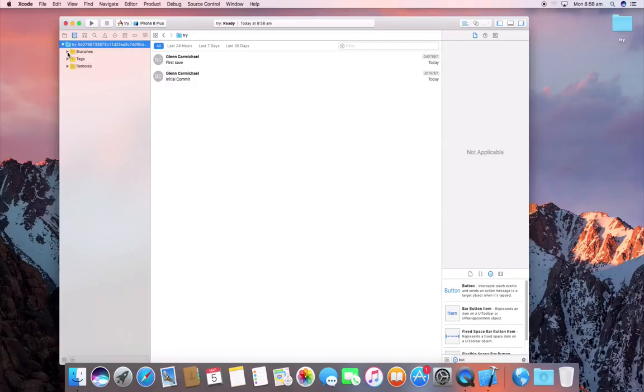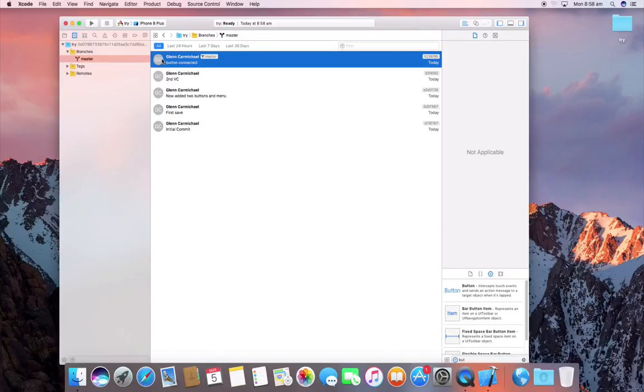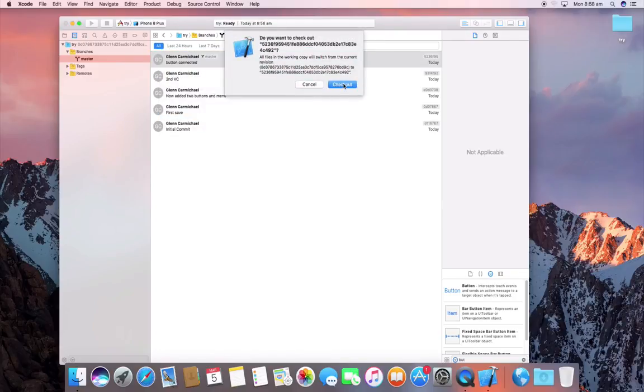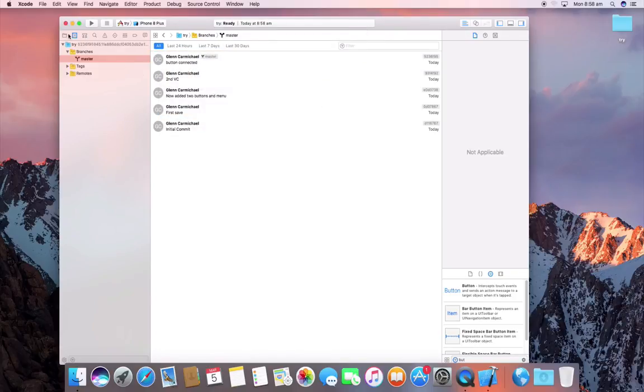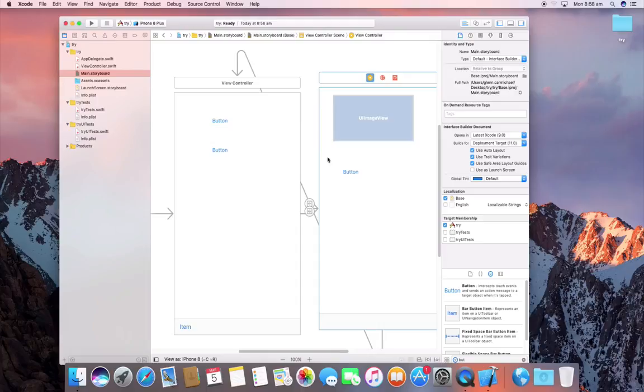But just remember that if you commit, you'll only see those first 2 unless you click that master loop. Then we can add anyone. Again, we right click, check out, and then we can go back to our storyboard and we should see that we're back to where we were with our various commits.